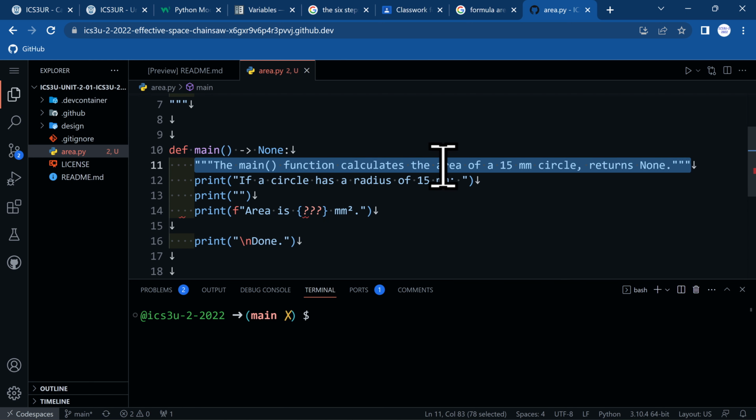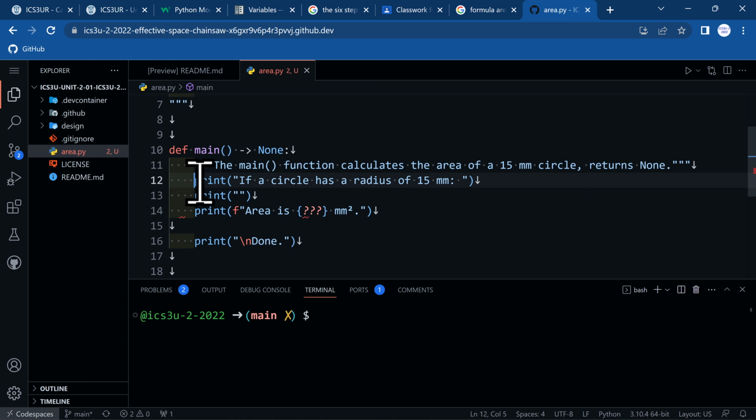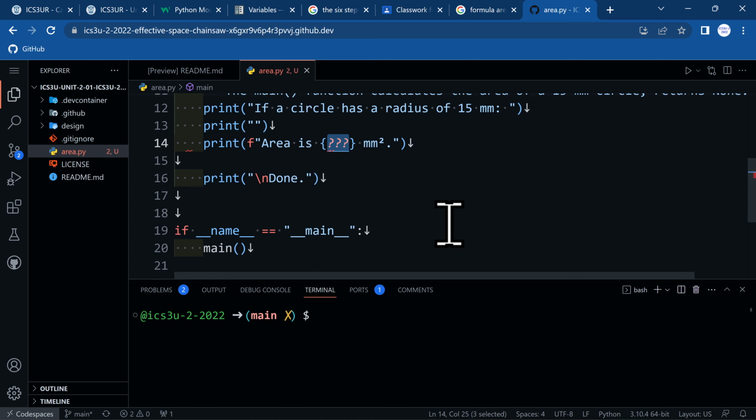We're going to calculate the area of a circle, and the radius is 15 millimeters, okay? So we're just going to print out if a circle has a radius of 15 millimeters, then the area is, and I have a little holder spot here, this is where we would have to type the code, okay? So formula for area of a circle is?